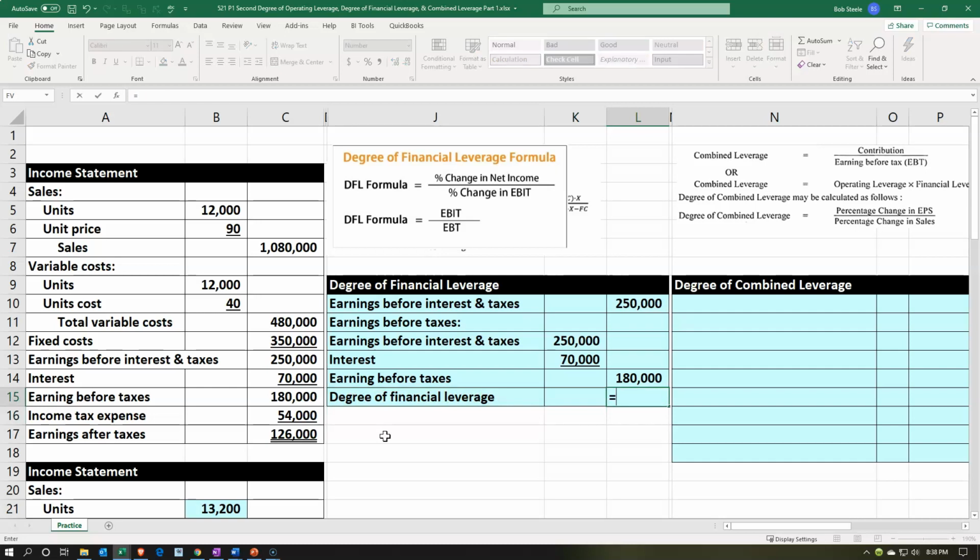This is going to be equal to the 250,000 divided by the 180. Let's add some decimals here. We're going to go to the Home tab, Numbers group, add some decimals. We could keep going, but I'm going to stop at 2. So we're going to add 2 decimals. Let's put an underline here, and let's put a double underline there. So there we have it at the 1.39.